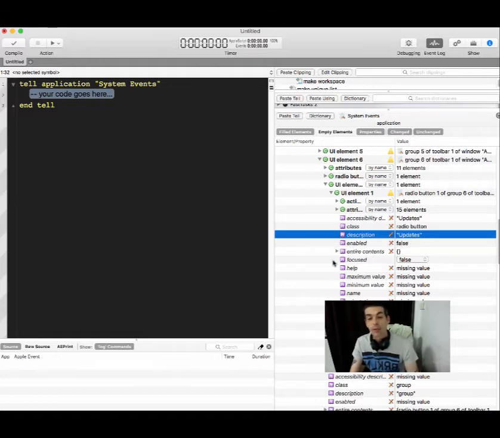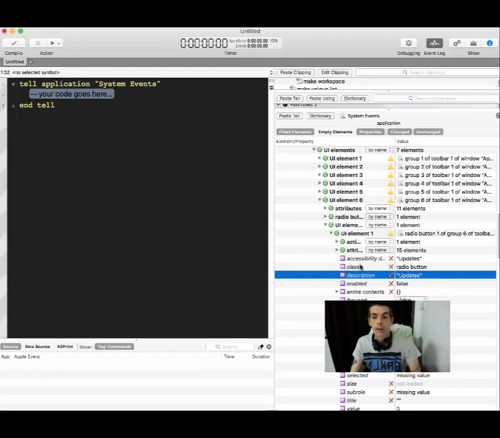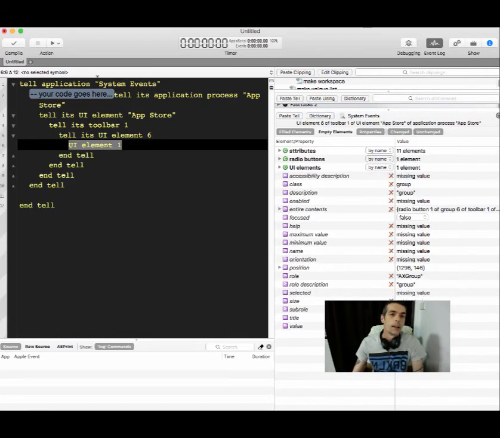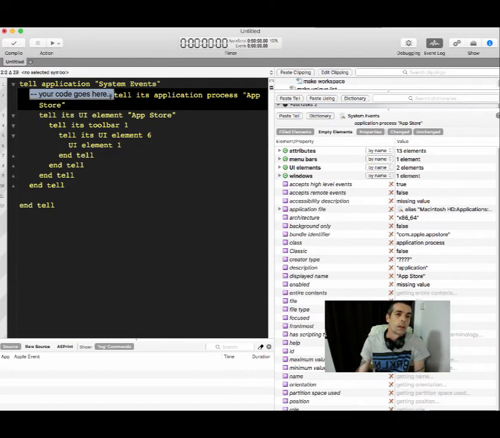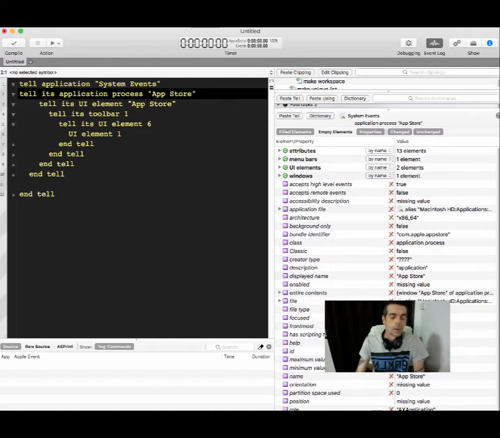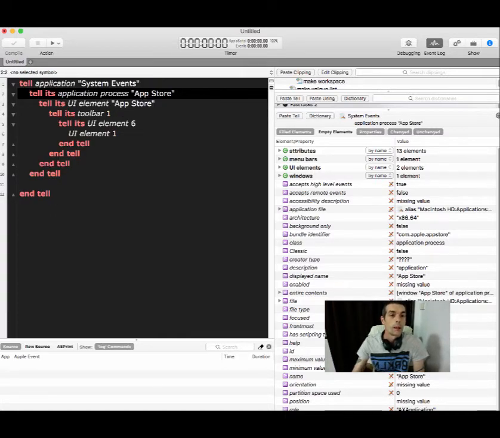Now, I've found the thing that I want, and all I've got to do, and this is what makes it a real dream, is this is a description of this UI element. So all I'm going to do is just drag this little fella out here and clean that up. Let's see if we can compile it. There you go. I've got all the code in there already.